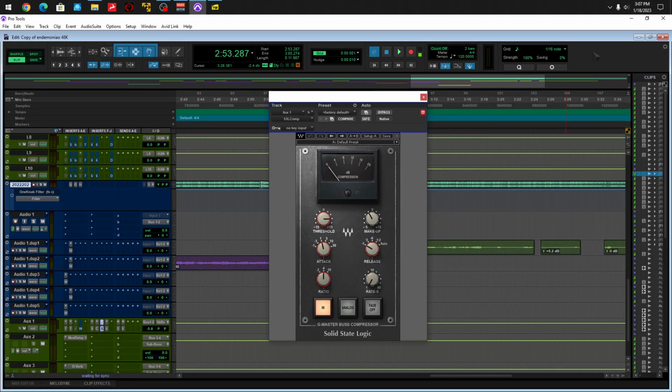So today we're going to be looking at the SSL plugin by Waves. This is a classic. I usually use this plugin on my main bus. I set it, forget it.